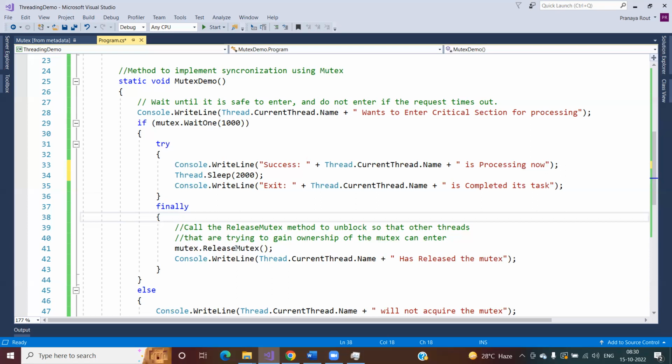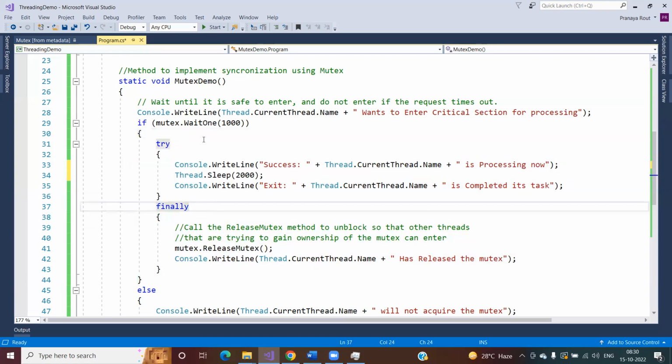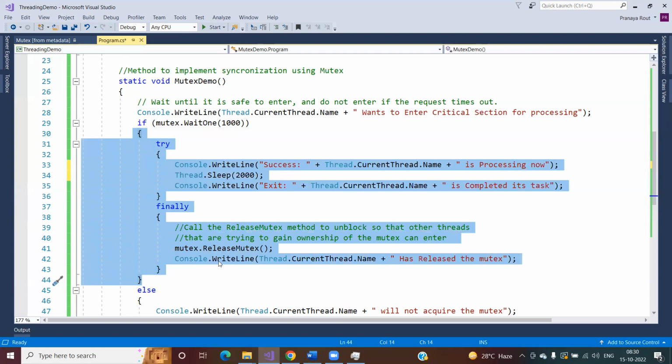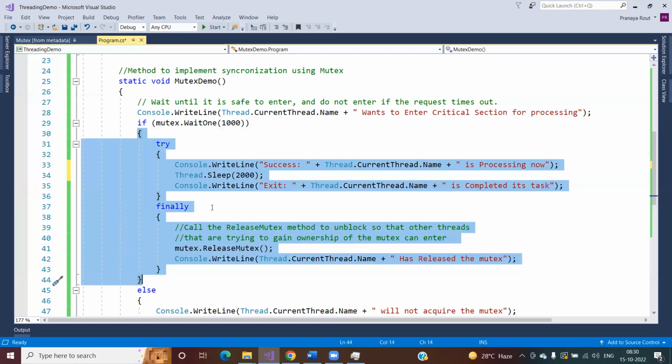So simply speaking, when one thread tries to enter the critical section, first of all he needs to acquire a lock. Once he gets the lock, then only will he be able to enter the critical section. And if any other thread has acquired the lock, and that thread does not release the lock, then no other thread can enter the critical section.